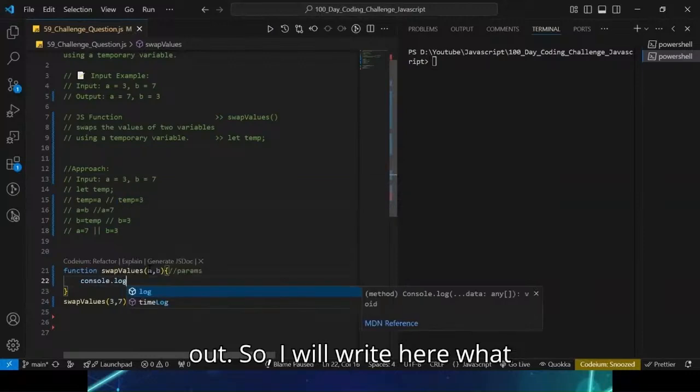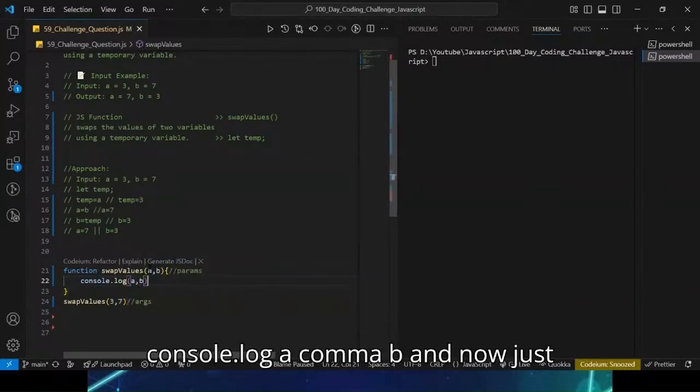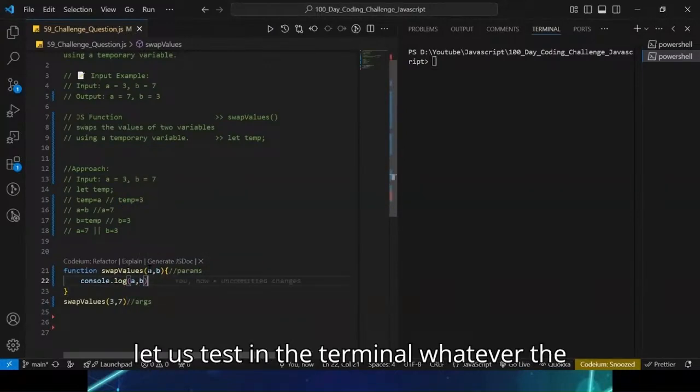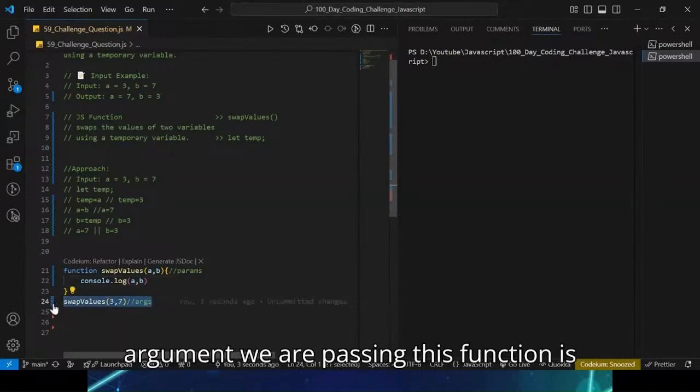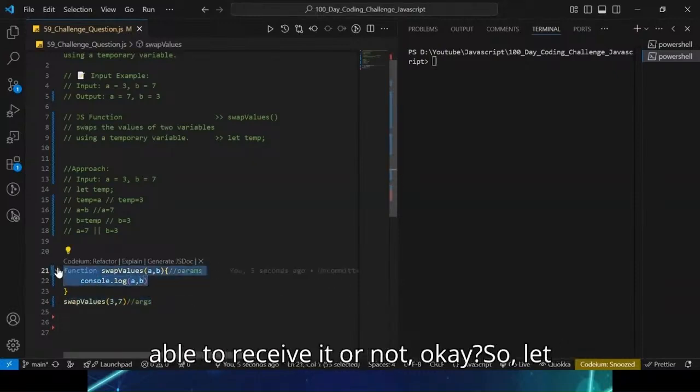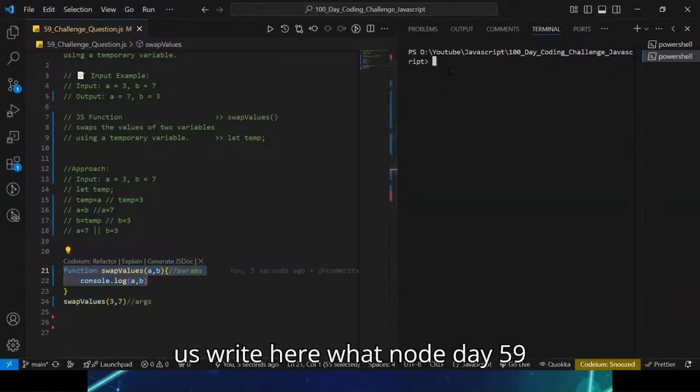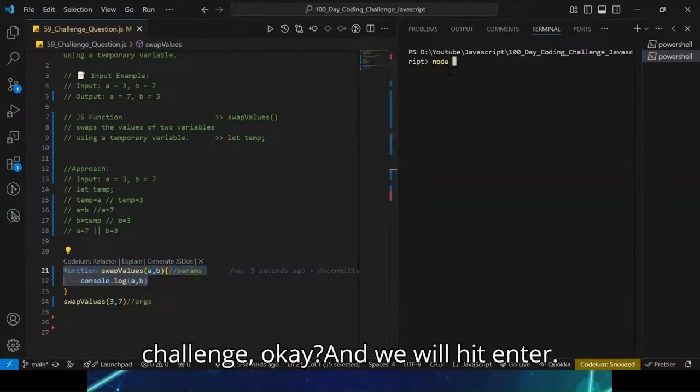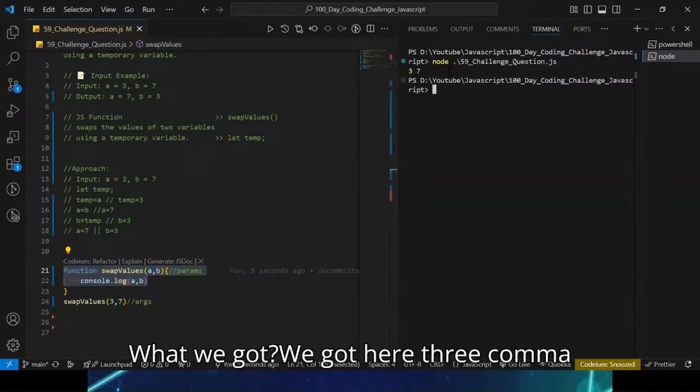So I will write here console.log(a, b). And now let us test in the terminal whether the function is able to receive whatever arguments we are passing. Okay, so let us write here node day 59 challenge, and we will hit enter. What we got? We got 3 comma 7, right?